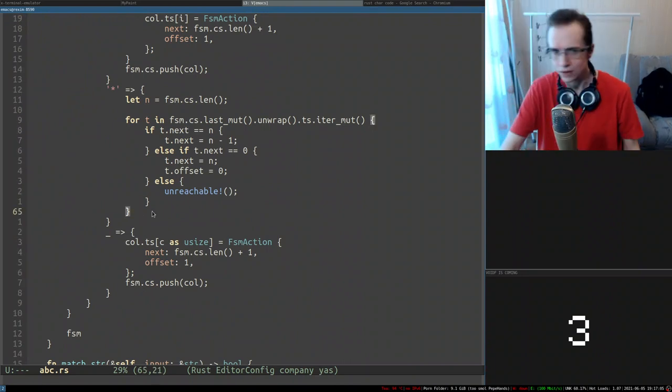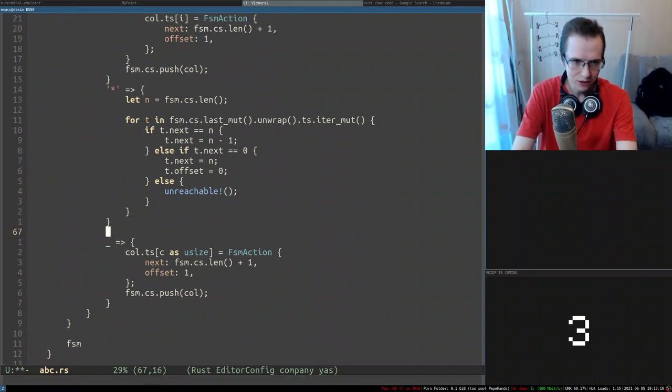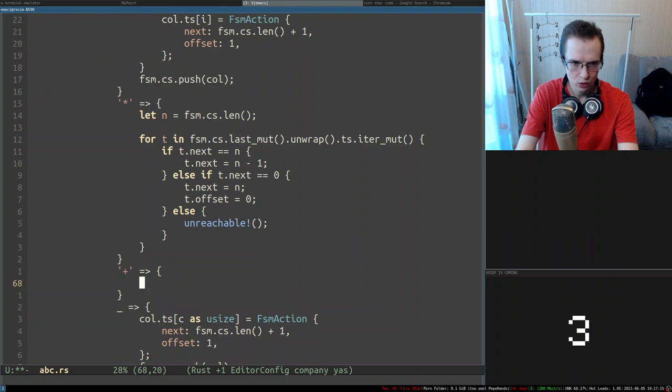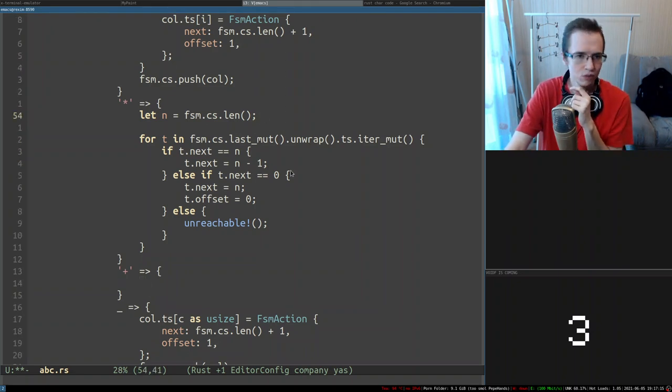So it should be relatively easy to add. Let's quickly do that. All right, we're running out of time, so I think I'm going to add plus, and that's going to be it for the day. Okay, so, all right.